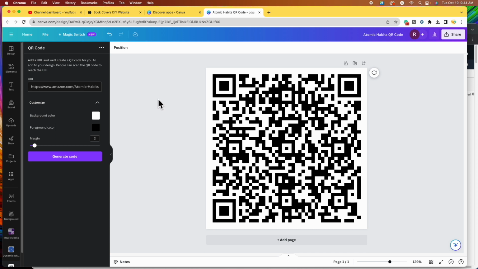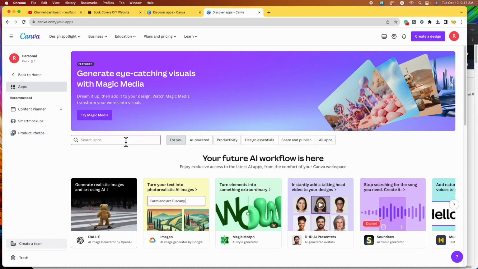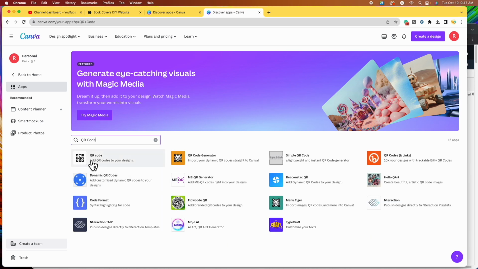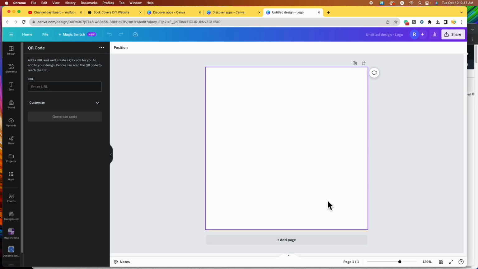Let's go ahead and go through the steps one more time. Let's say you want to direct your readers to your website. Here we are on the homepage. We're going to go to apps and type in QR code. Again, I'm going to use just this basic one right here. Use in new design, and I'm going to type in logo. We want the basic logo. It takes us over to the design area.